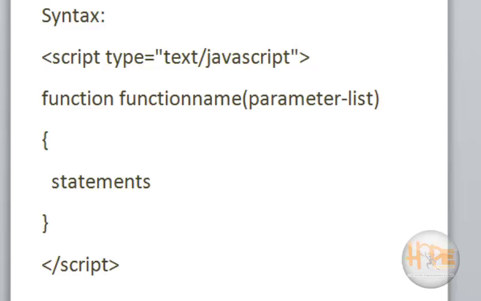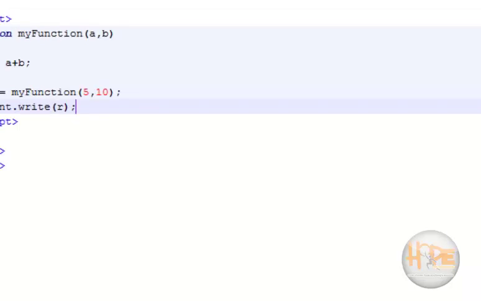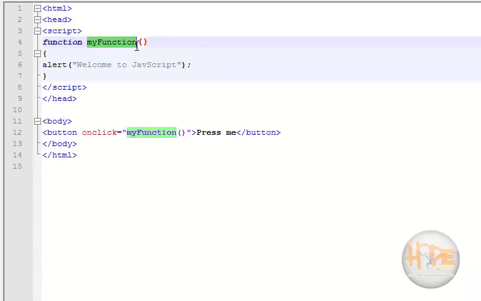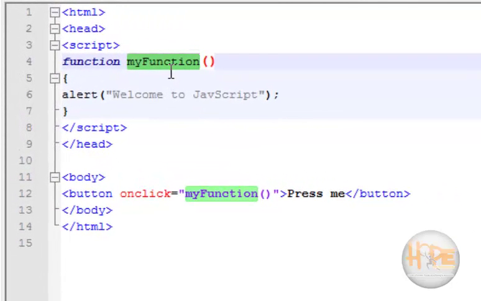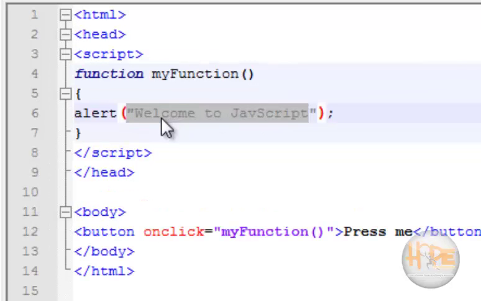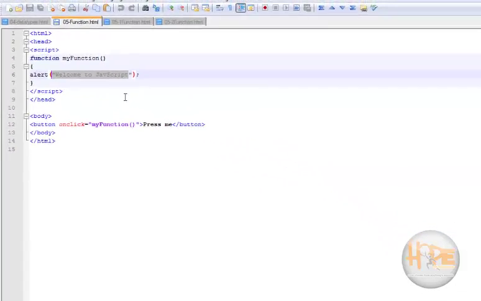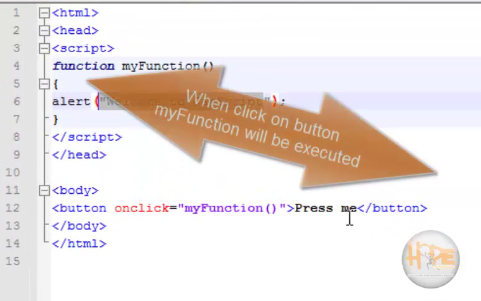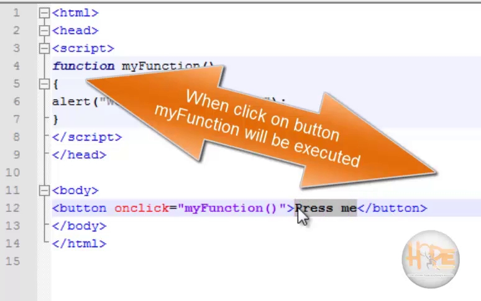Let's see one example for this type of function. This is very simple example. Here I have written my function, which is function, and its code is just like alert function, and this string will display in alert pop-up box. Whenever I click this press me button, at that time this function will be execute.